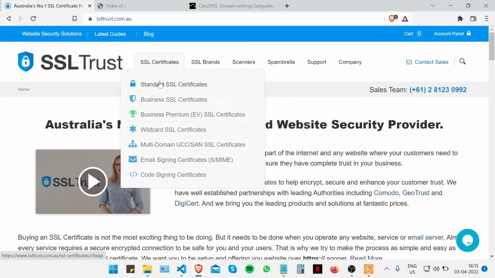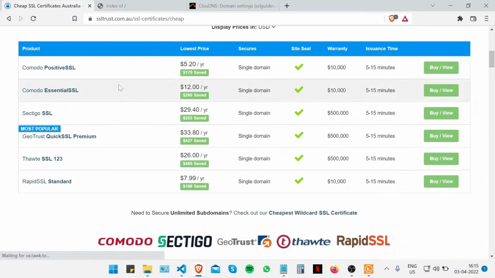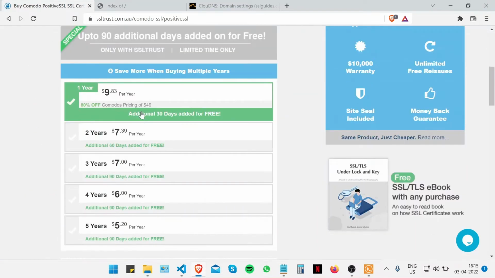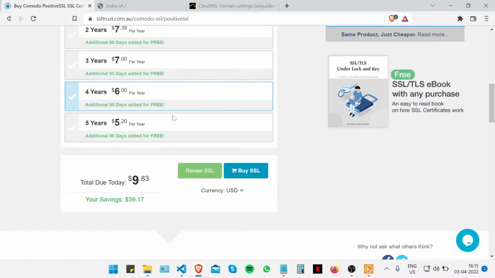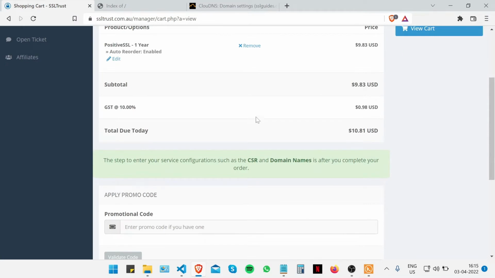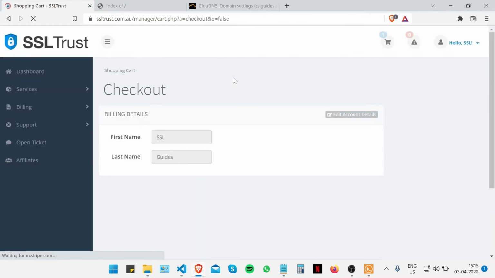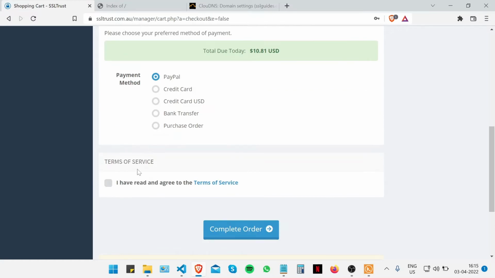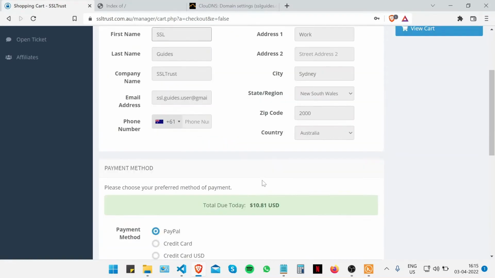For this video, I'm going to click on our standard SSL certificate, and go for the Comodo Positive SSL. Since this is a demo video, I'm going to be using the cheapest option, a quick and easy SSL solution. Scroll down, choose your duration, click on Buy SSL, and choose your currency too. Click on Checkout, enter your details, choose your payment method and agree to the terms of service. You can read it here and click on Complete Order.